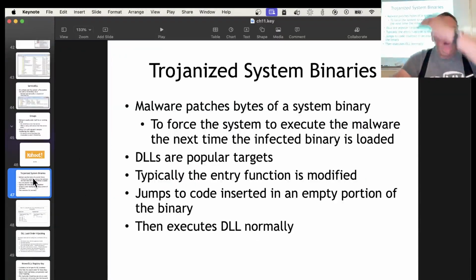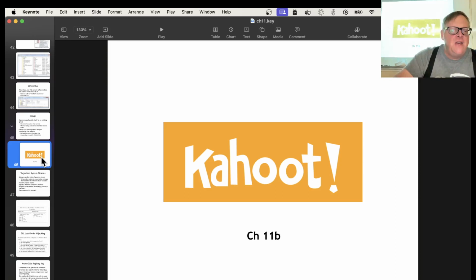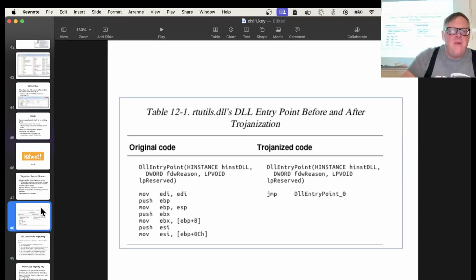All right, so the other thing you can do is patch the system binary to modify it. That would be nice. A DLL would be a target. And then you typically modify the entry function to go run some Trojan code and then go back and run normally. So it maintains the functionality of the DLL. It just has extra functionality added by the malware editor. So you might have original code, would enter here and start doing this stuff. The Trojanized code would now jump somewhere else and then later come back to pick up where it left off.